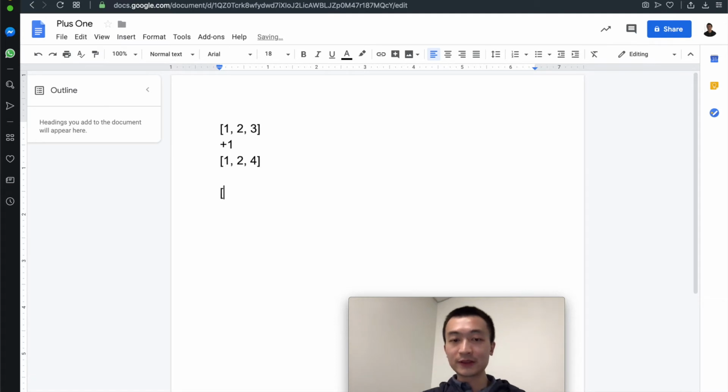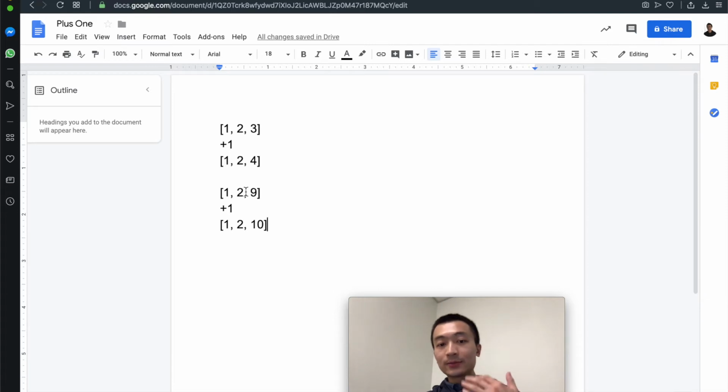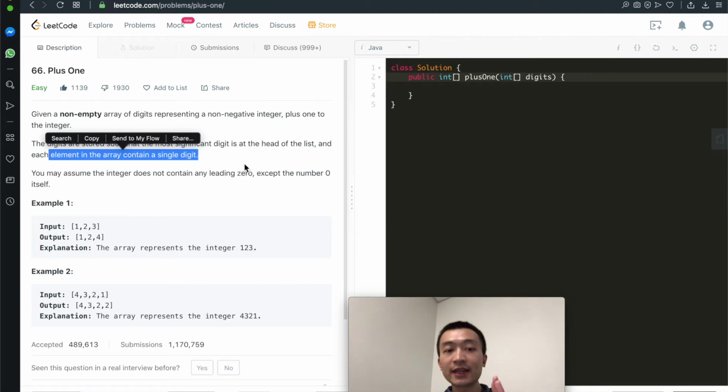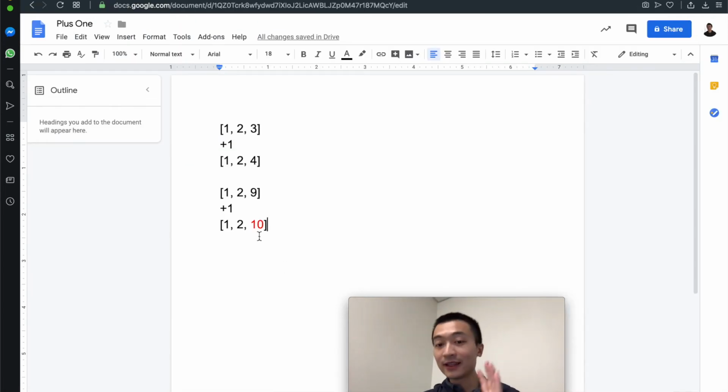But say if we have 129 and this one plus one, what are we going to do? It's going to end up with this, right? But is this correct? Let me highlight in red. Is this number correct? This is violating the rule. Each element in the array contains a single digit. So 10 has two digits, which is violating this rule.